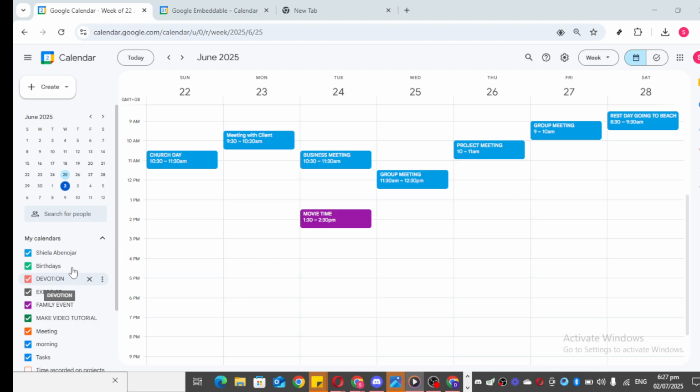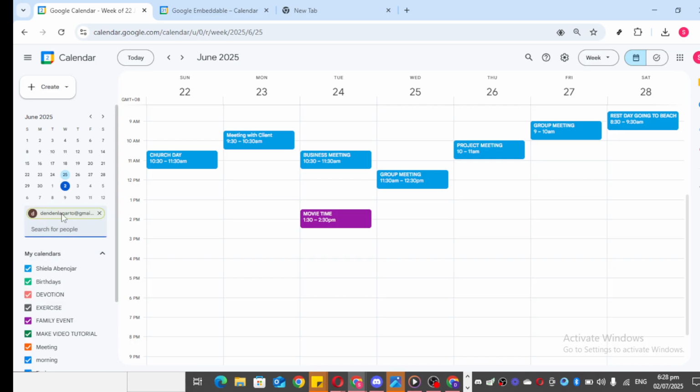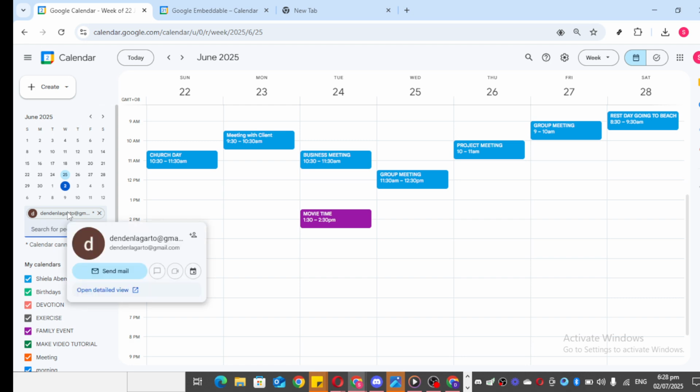This is your gateway to viewing the schedules of your colleagues, friends, or family members who have shared their calendars with you. Click into the Search for People field. This action will bring up a search box where you can begin typing. Now here's the crucial part. Enter the email address of the person whose calendar you wish to view. It's important to use the correct email address associated with their Google Calendar to ensure you're accessing the right information.